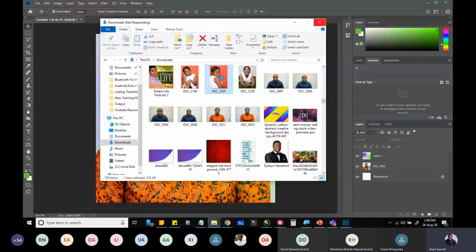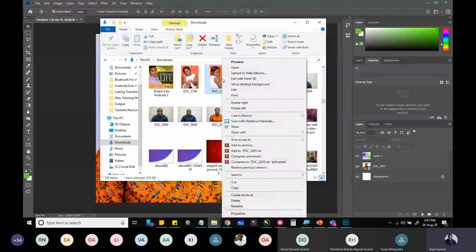So my file is trying to load right now. Just please hold on. Have you finished? It's done. So now open it. Then open with Photoshop.